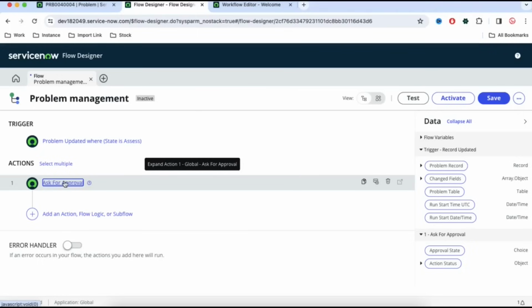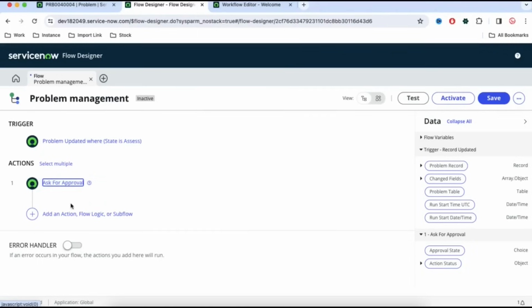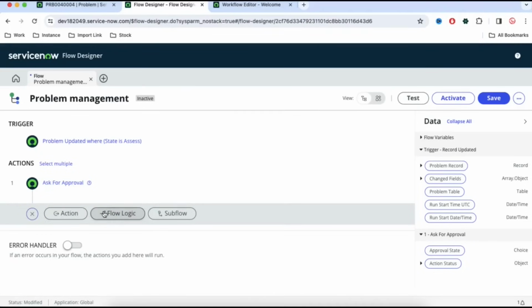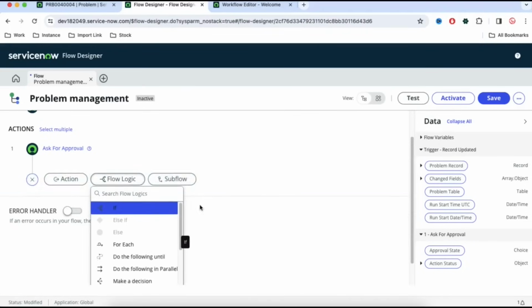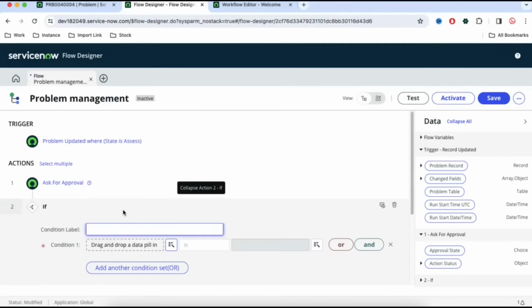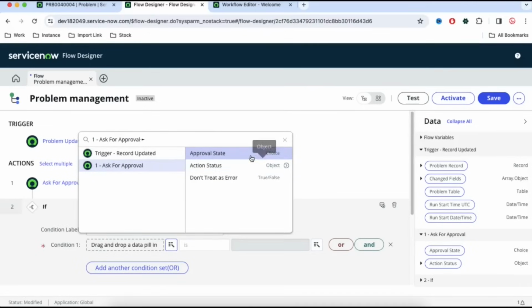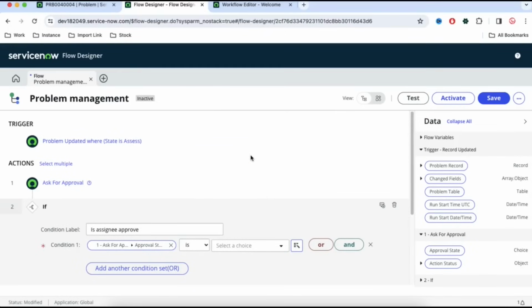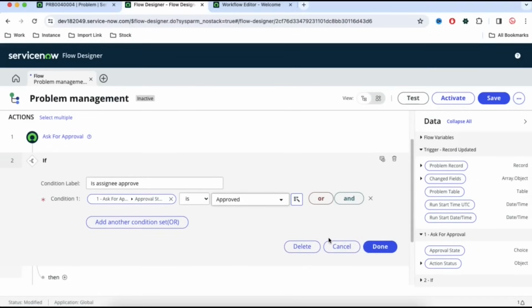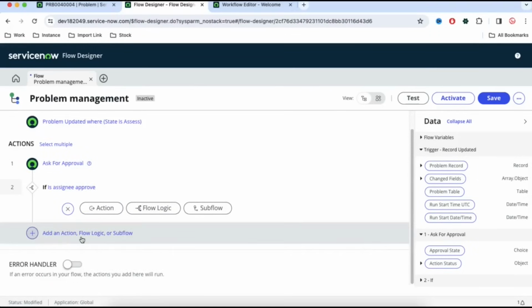So first we have to verify whether it's approved or not. So I'll go here, and then here I'll select the flow logic. The first is that I'll select the if condition. And what is that if condition? Is assigning approved. So this is for annotation purposes; you can put it for better understanding. I'll click that condition, click Ask for Approval, and then what is the state, like is it approved or is it rejected? I can check that. So first thing I'll select that approved. So if it is approved, I'll do certain things. So I'll click OK.